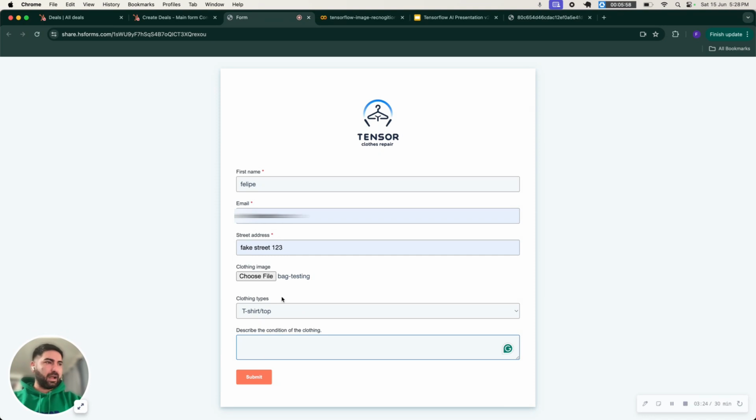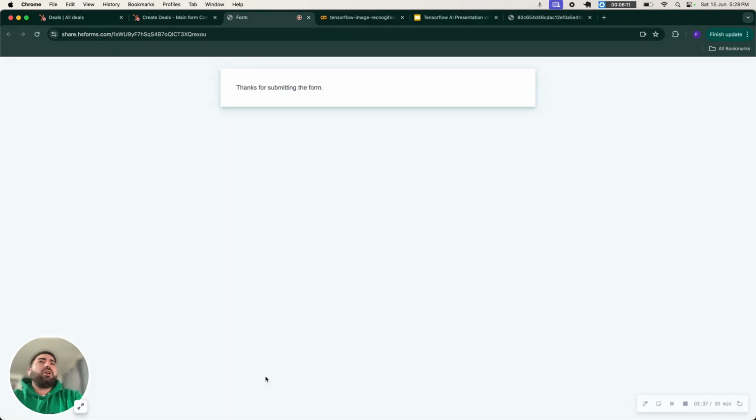I fill in this form, so I attach the file, I put my address, all the information, and some condition, almost perfect. For this example, you'll know this is the main form of the company. That's why they're having problems. And we're going to solve this using TensorFlow.